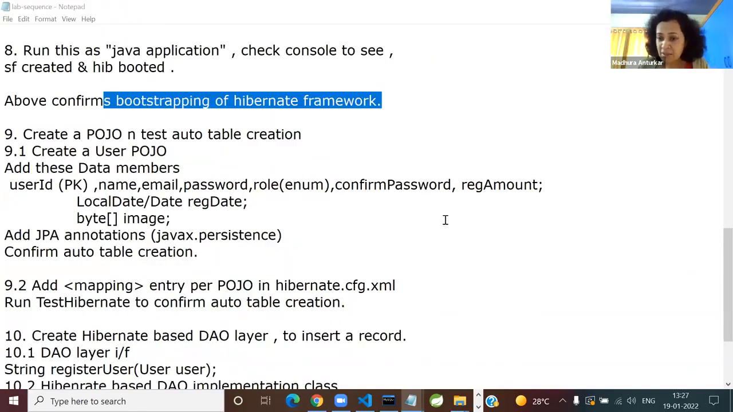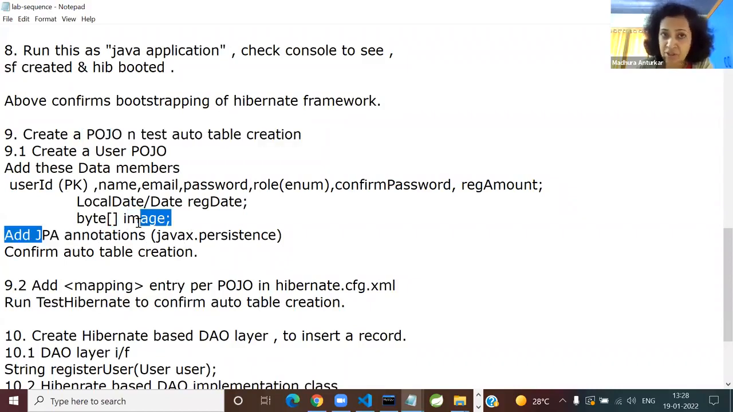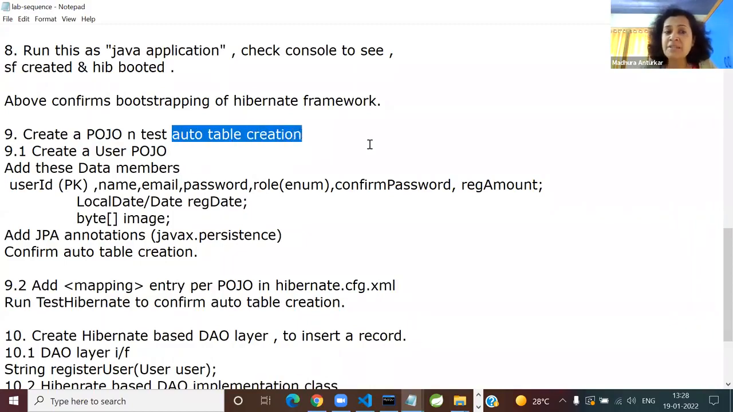So the next step, which I plan to finish before the lunch break, is let us create a POJO. And of course, Hibernate is not a magician. So I'll talk about various JPA annotations. All this will be covered. And then we will see, when I write a POJO and add something called a mapping entry, as per Hibernate's promise, is it creating the table?